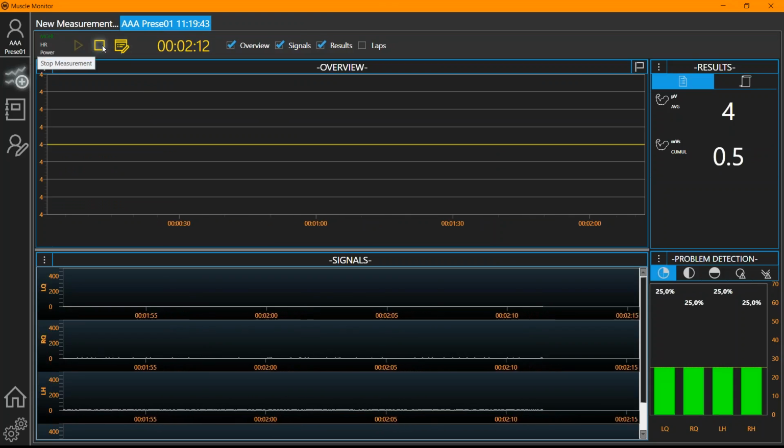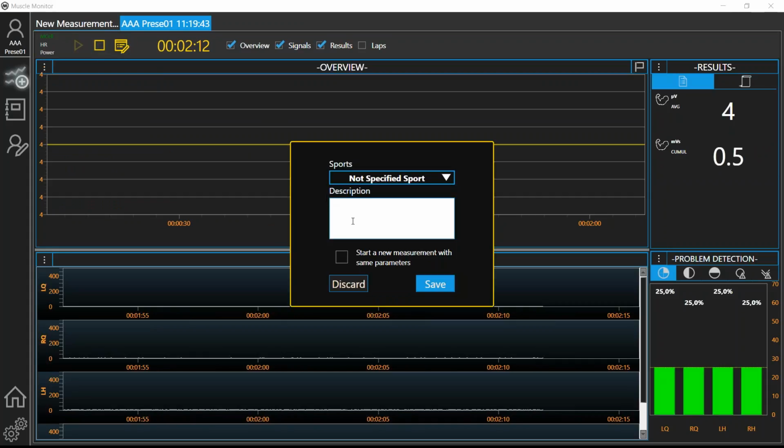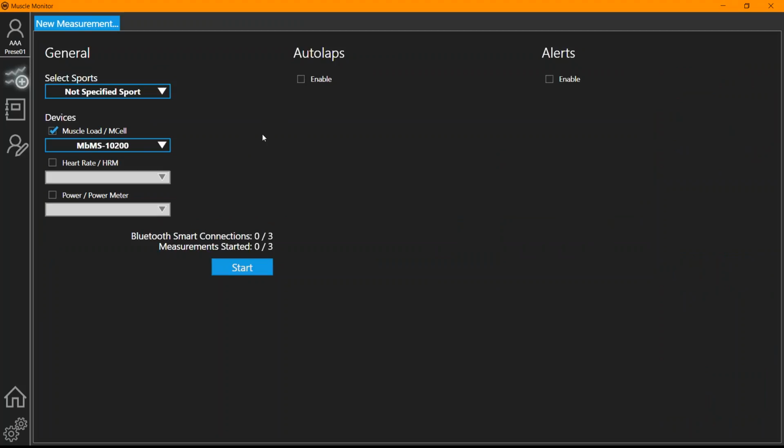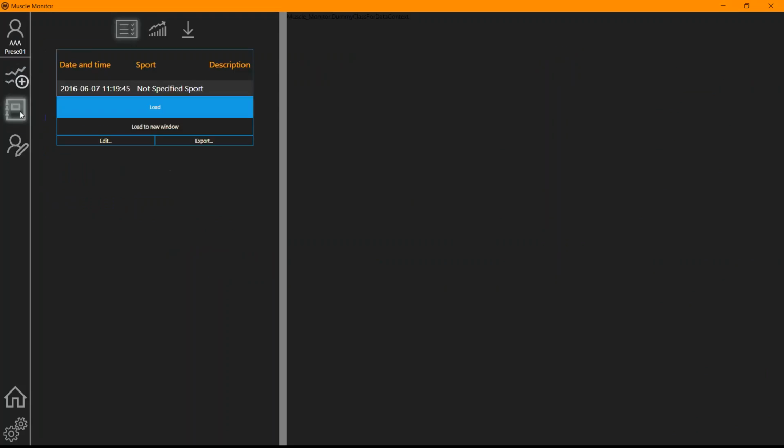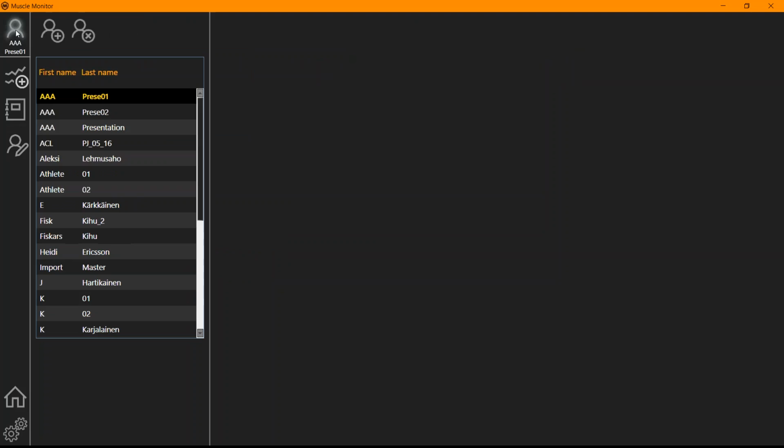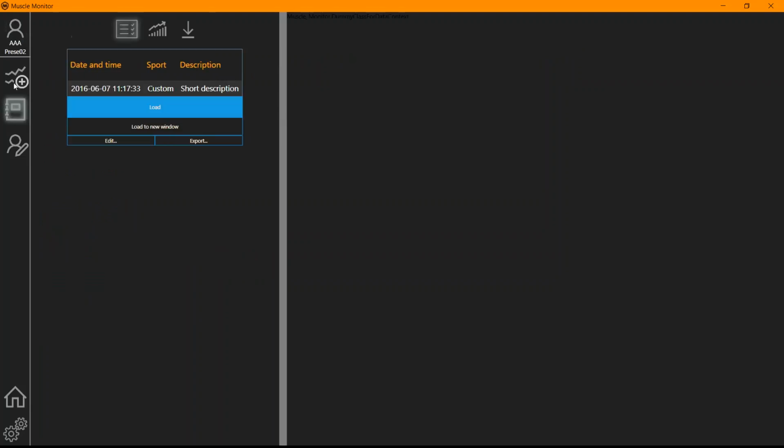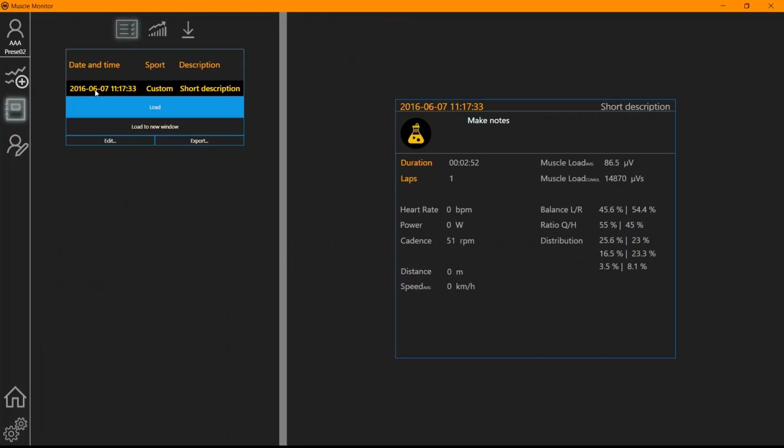And also, I can go and stop the other measurement also. Like this. Okay. Now I can go to the archive, and I will be seeing that I have saved my real-time measurement I just made, and it will be found in this list.